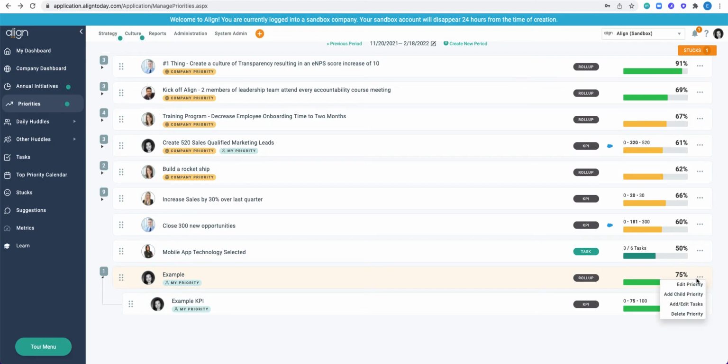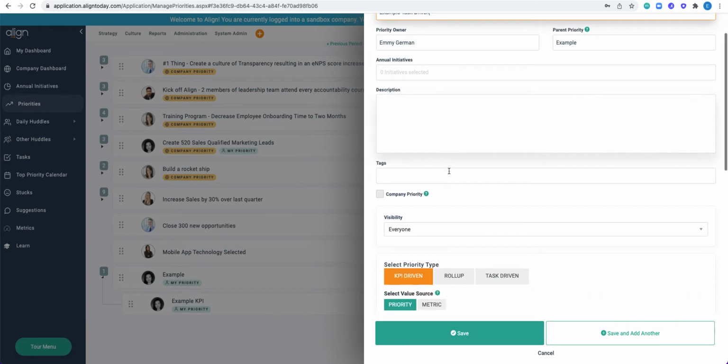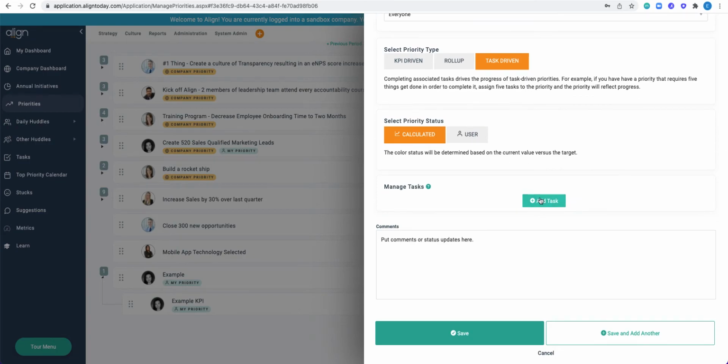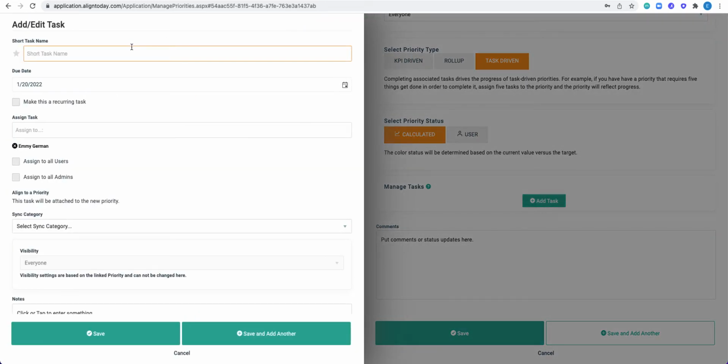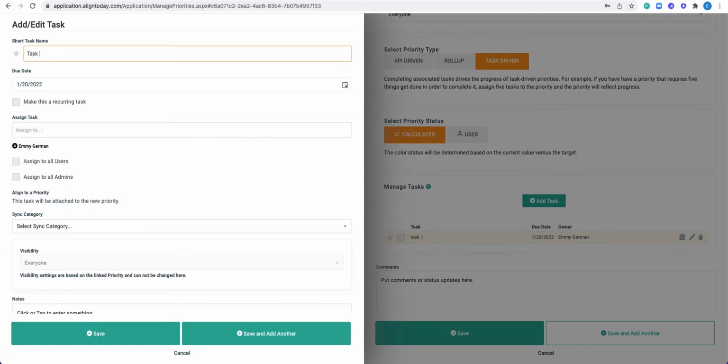Another quick add button is I can click on the three dots here and click on Add Child Priority, which again, that's just going to pop out a new priority with that parent priority already filled out. And here I'm going to create an example task-driven priority. I'm going to click on task-driven and I'm going to add in a couple tasks for our sake here. We're going to click on Save, just do one more example task.